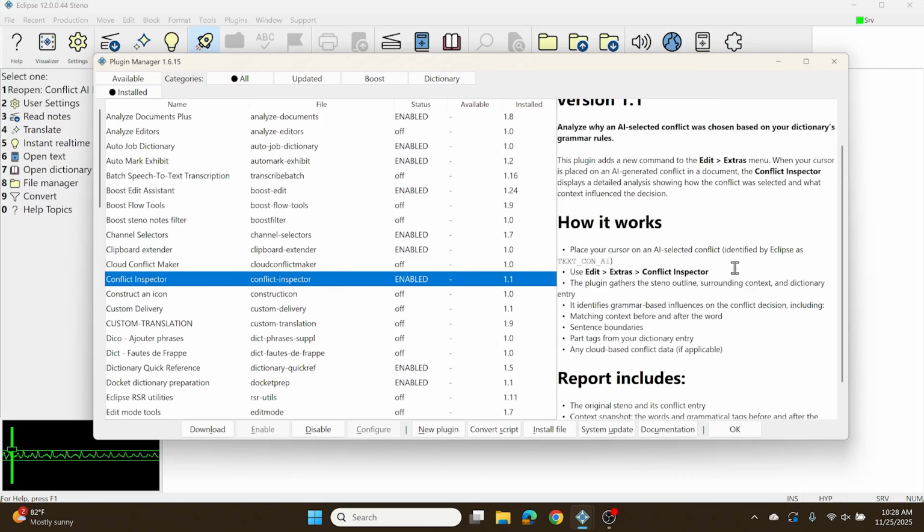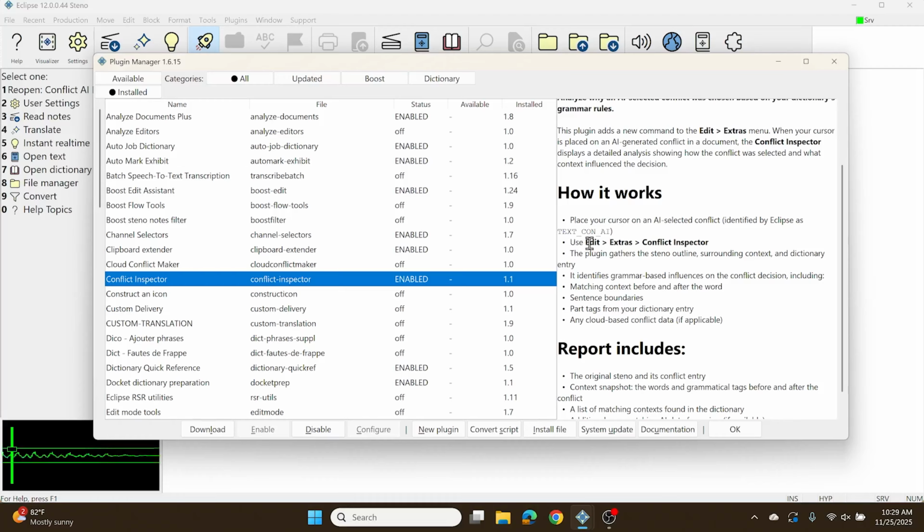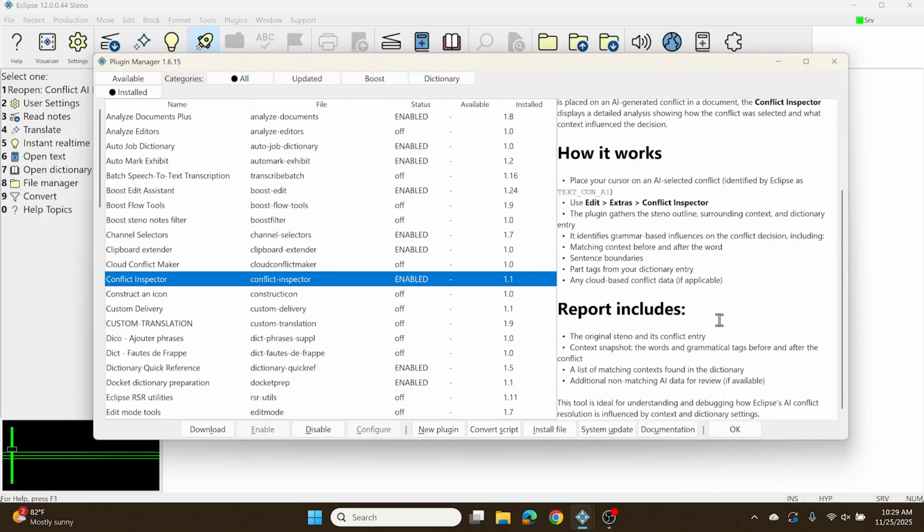And we see that in the plugin description, it says that if I go to Edit, Extras, Conflict Inspector, that's where the command will be listed. And this is going to tell me a bunch of information, including the original steno and the conflict entry, a context snapshot, a list of all matching contexts, and additional non-matching AI data that might be available for review.